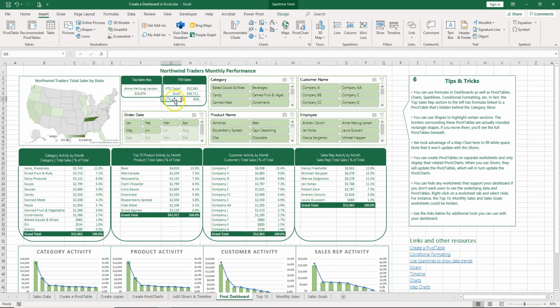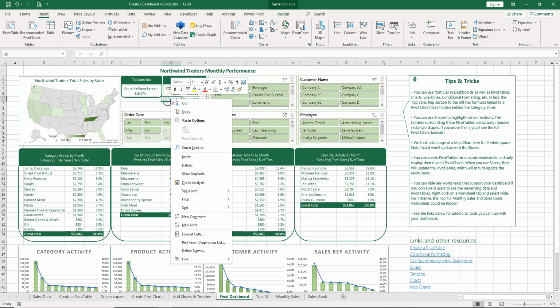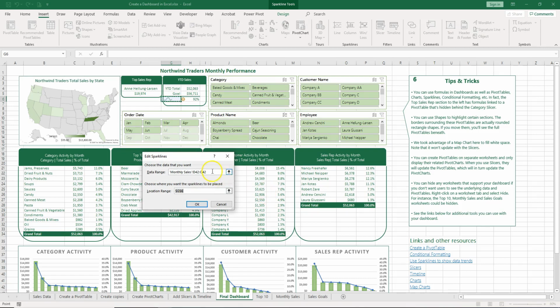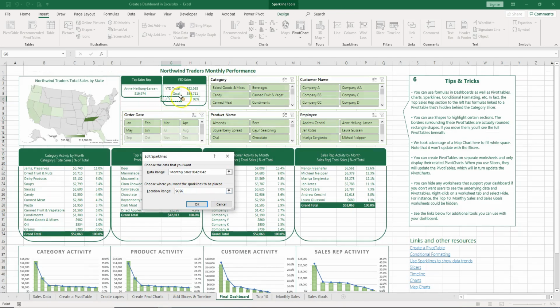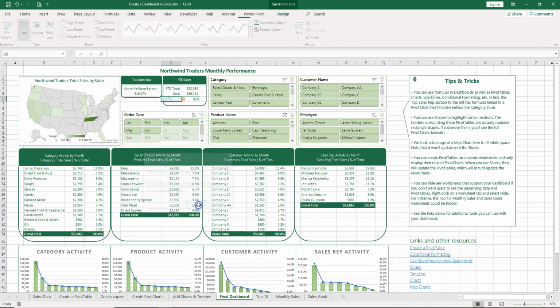Here we have a sparkline. If you right click it and go to see the location of the data, you see that it's in month sales over here. So that's the location, and it goes into that box. So you can also use sparklines.